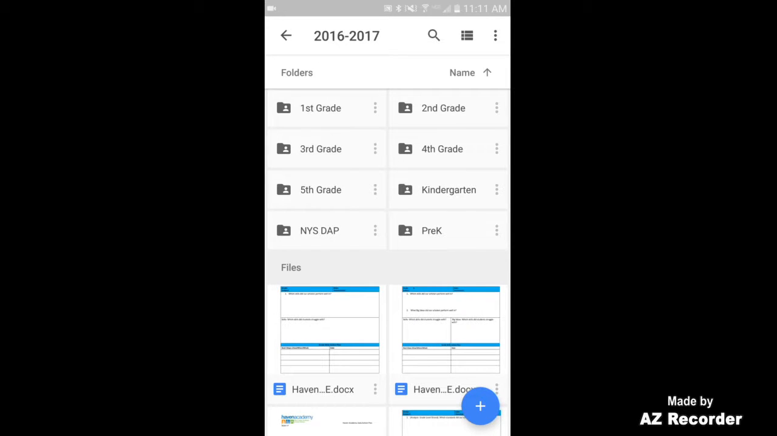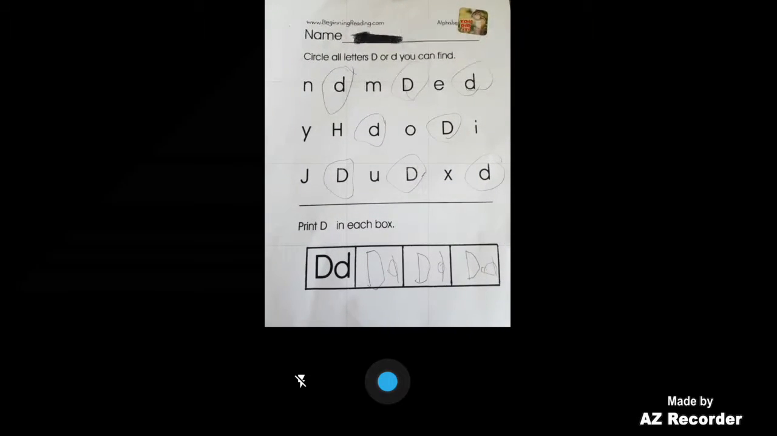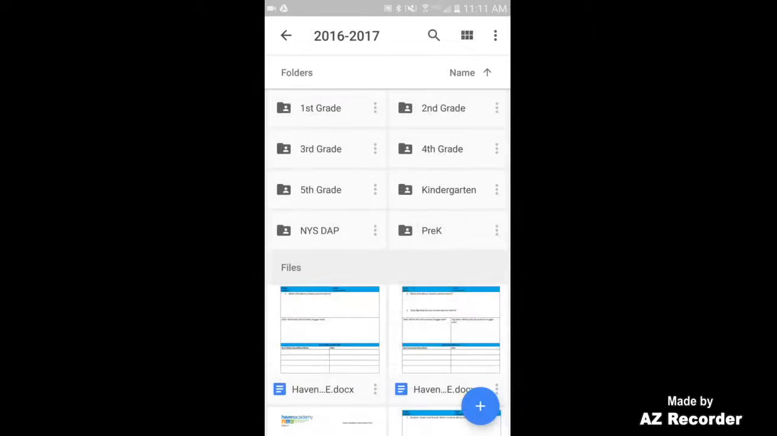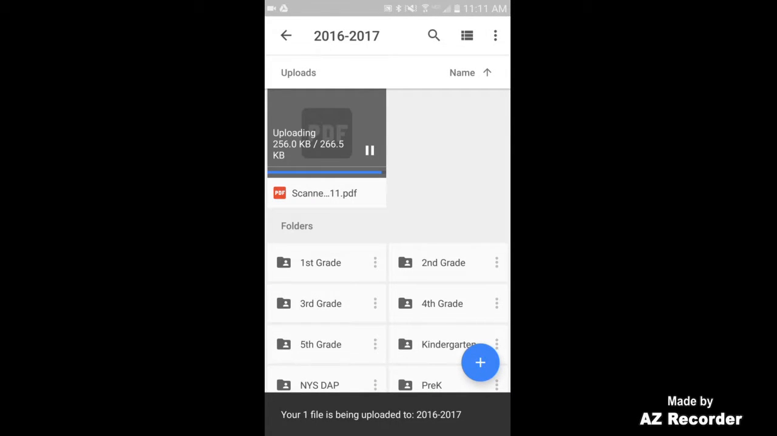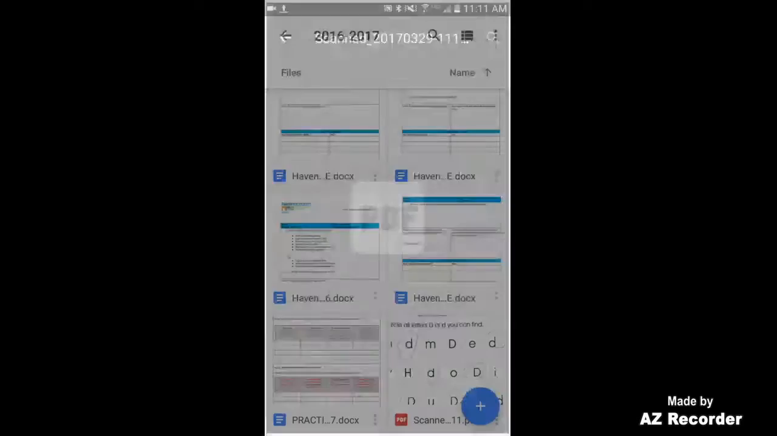So I'm just going to hit this plus button. I'm going to click scan. And then I'm literally just going to take a picture of the student work, whatever it might be. Okay, it's going to scan it. You're going to select OK. And it's going to create a PDF directly in the folder that you asked it to. So here's that PDF.